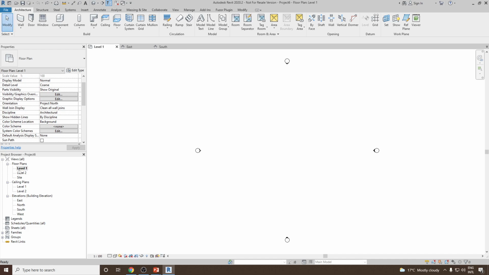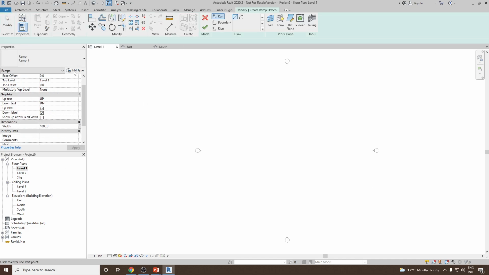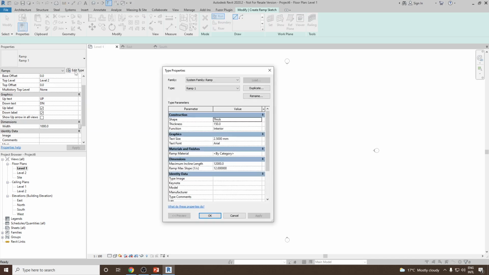Alright, let's go to floor plan level number 1. Let's go to Ramp, and now we will go to Edit Type to see the settings for this particular ramp. When I go to Edit Type, you will see here the maximum incline length allowed is by default set to 12 meters or 12,000 millimeters, and the ramp maximum slope is right now 1:12. I mentioned earlier that usually the slope for a ramp will be between 1:10 and 1:15. By default Revit provides you a slope of 1:12.